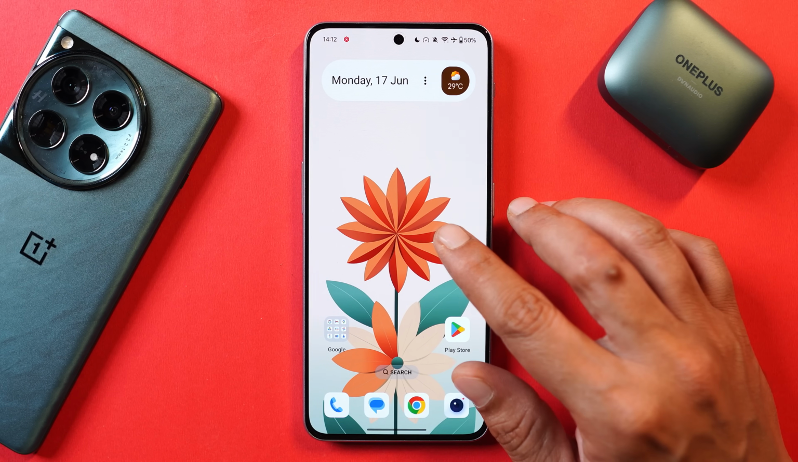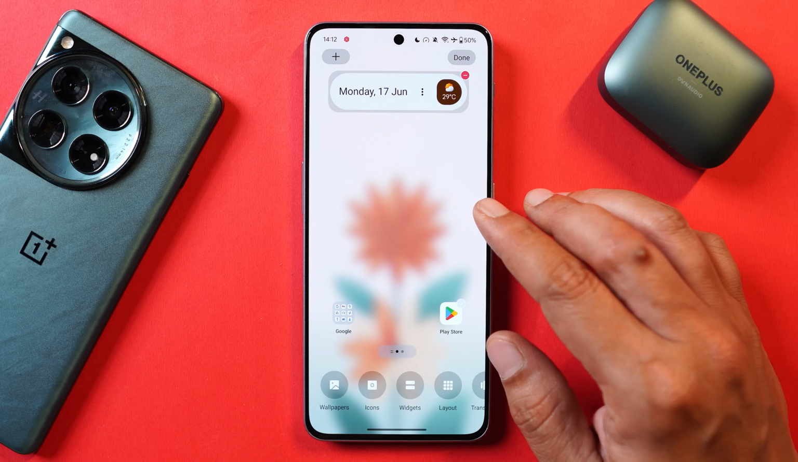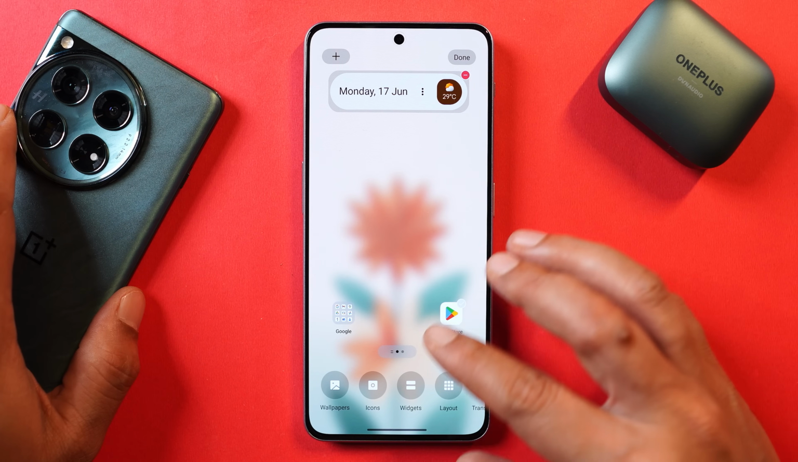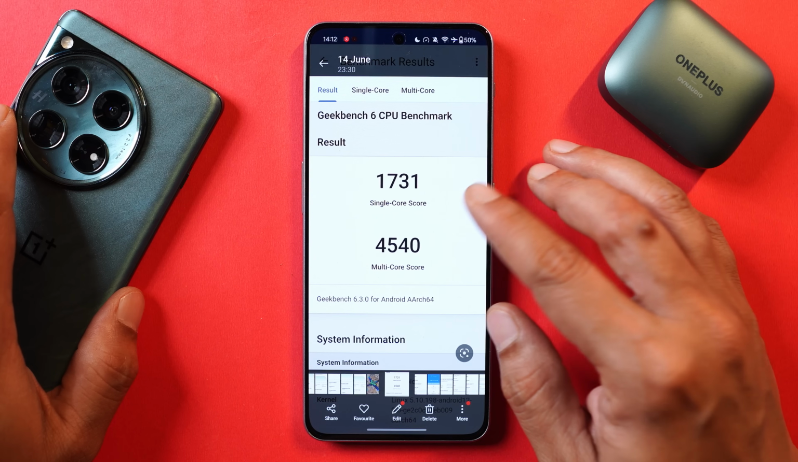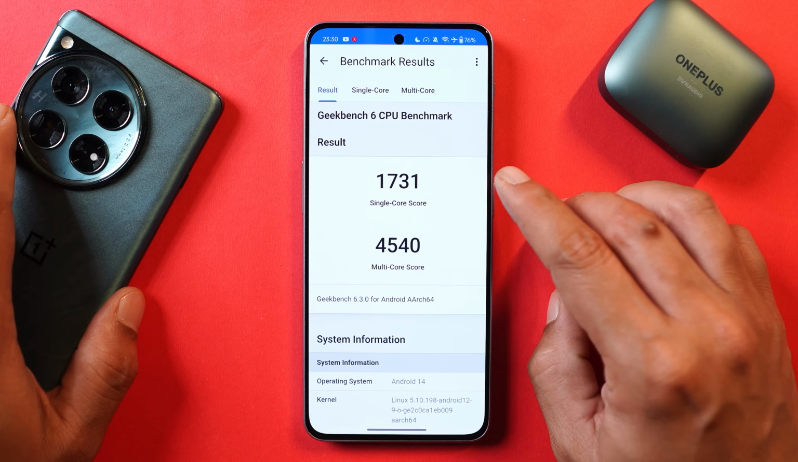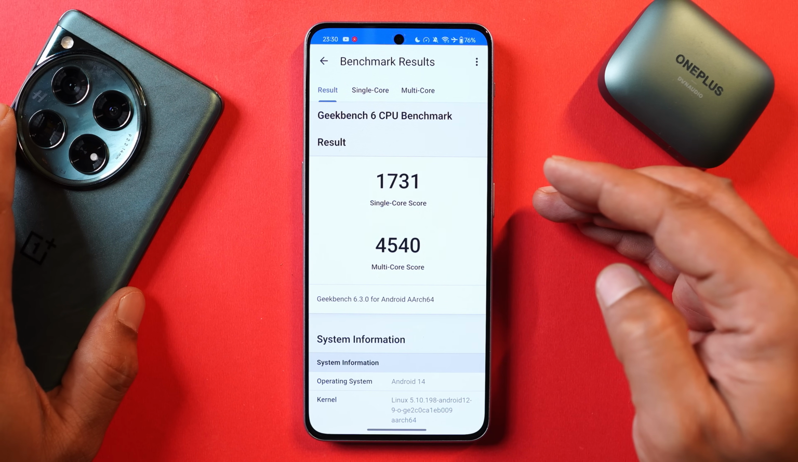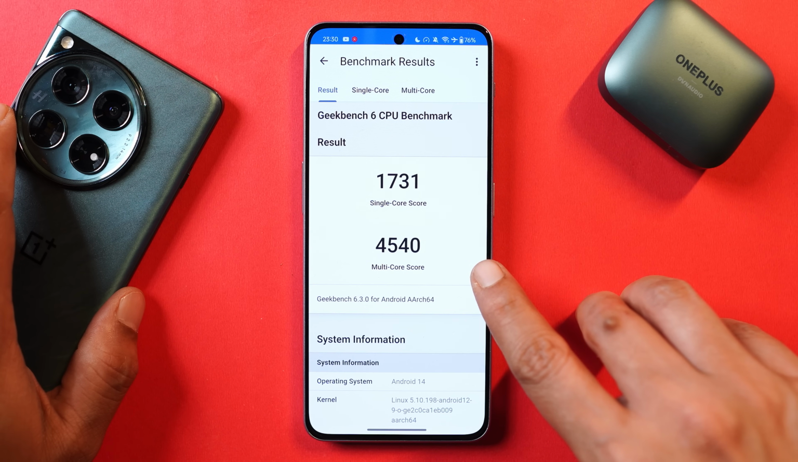As I told you guys initially, it looks like they have fixed the throttling issues and other heating issues on this device. First, let's take a look at the benchmark results. All the benchmark testing was performed with high performance mode turned on. You can see these scores with the Geekbench application. In single core the device has scored 1731 and multi-core scores are 4540.